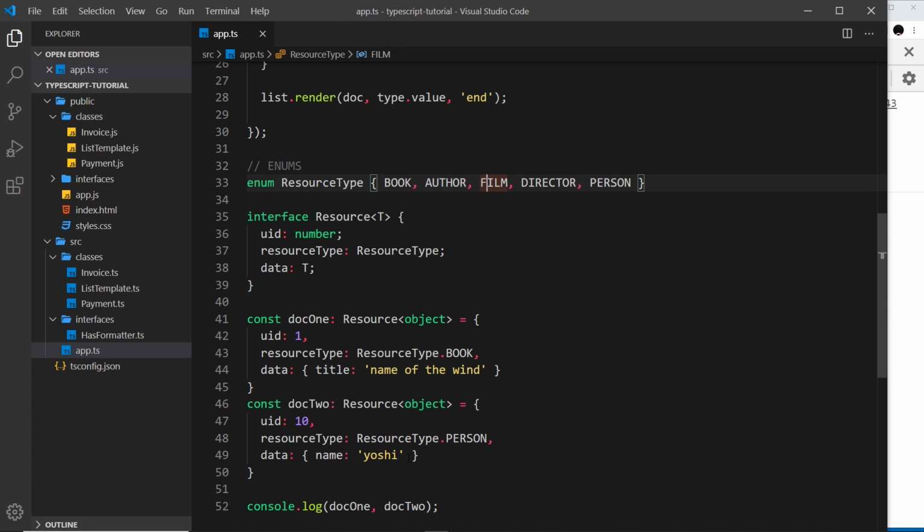So now we no longer have to maybe remember what number to use for a resource type. Now we can just say resource type dot. It gives us all of the options and we can choose whichever, and it automatically associates that with a specific number behind the scenes.